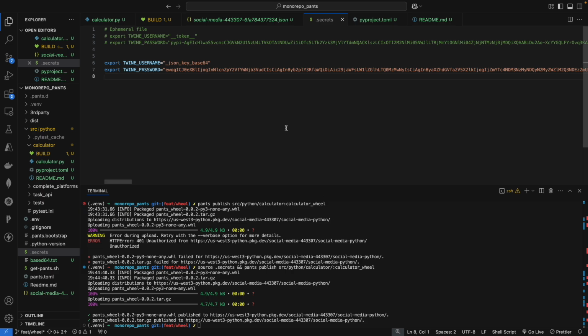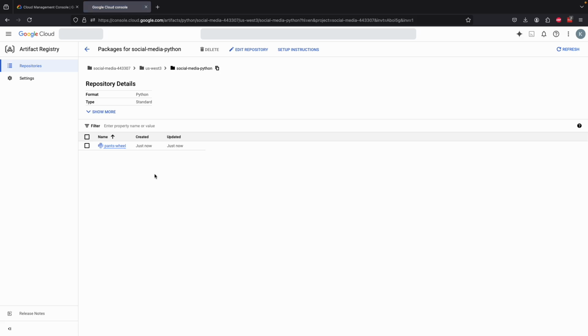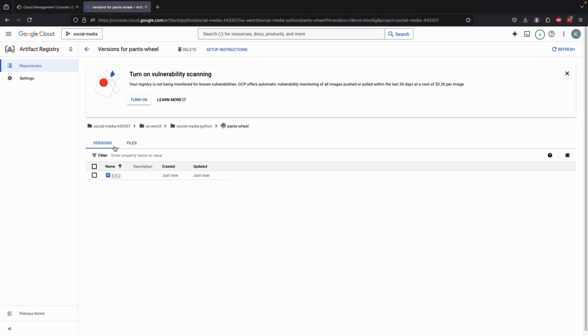So let's go back to our Google Cloud and see if this was correctly pushed. I'll just refresh this, and great. So we see the wheel was pushed to Google Cloud, version 0.2. This was pushed to Google Cloud, so this works. And this is how you push to the Google Cloud Artifact Registry.